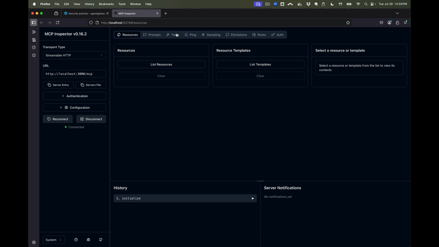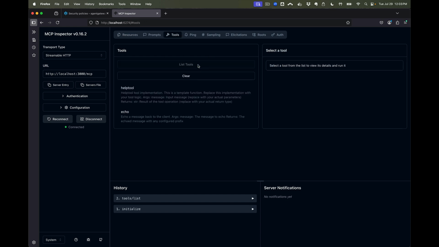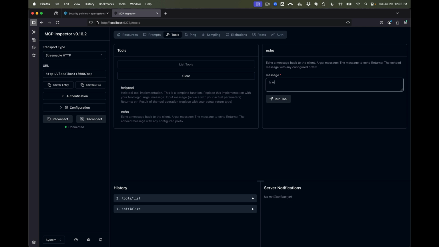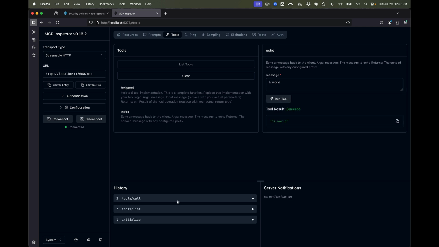If I look at the tools and list the tools, I can see the tools that were created and the tools that I added, and I can execute this as a remote call to the MCP server.